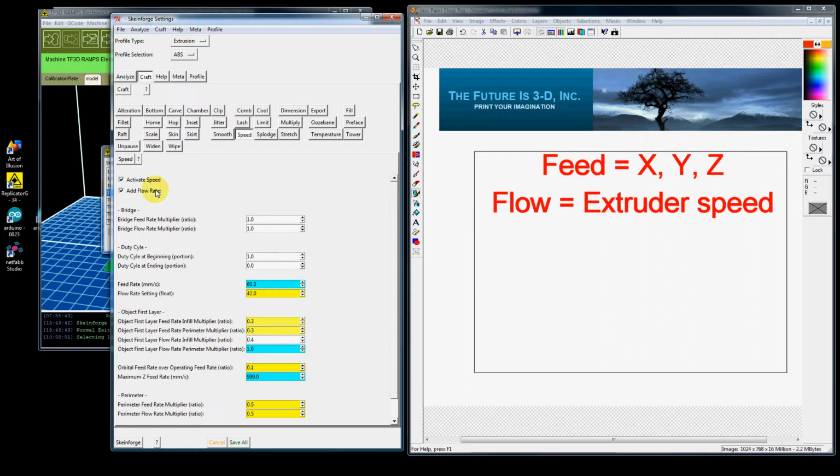Next one is activate flow rate. This will add your flow rate G-code to your print, and you want to definitely check that. If you uncheck that, I'm assuming it'll use your defined flow rate in your start.g code, which we don't do either. So you want to make sure both of these are checked.